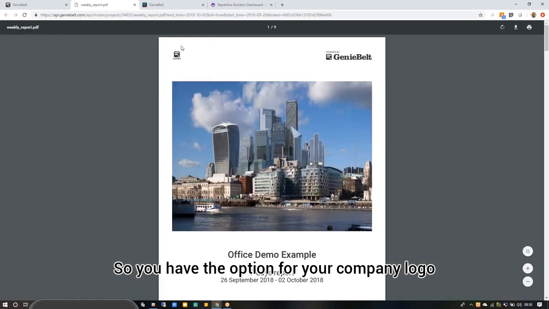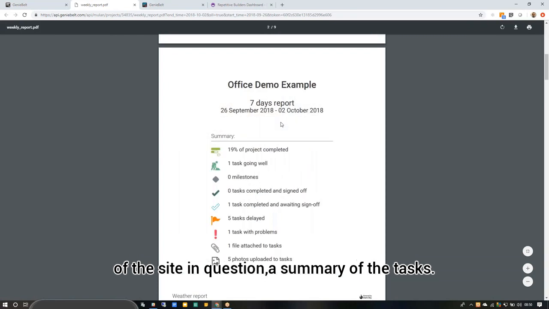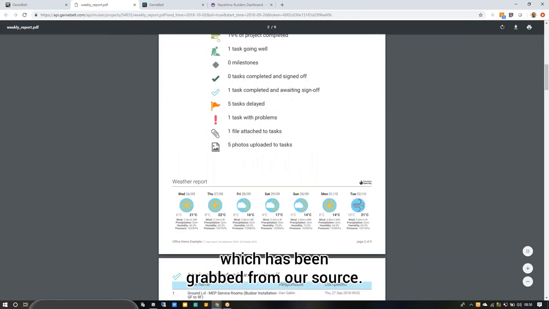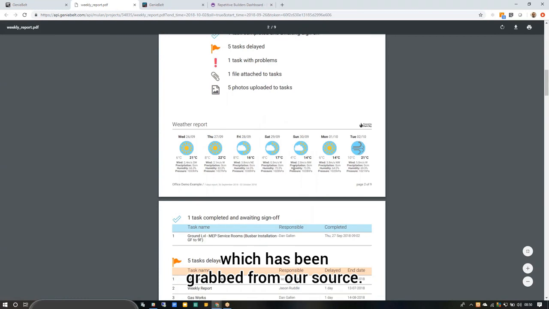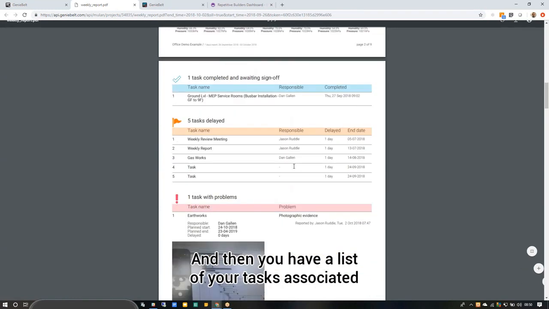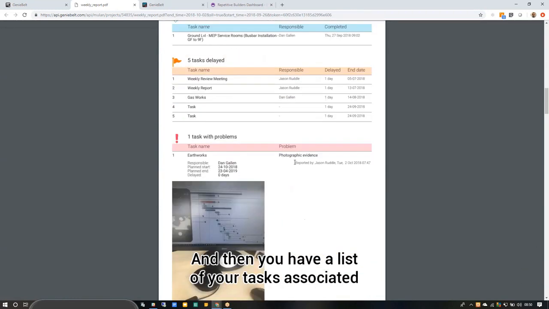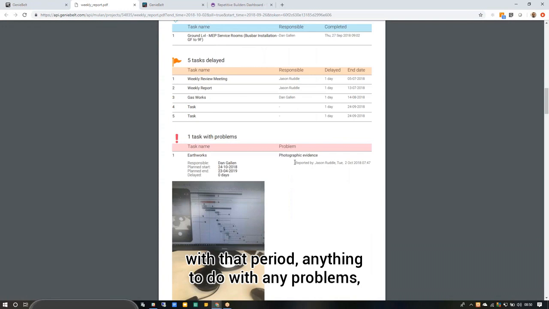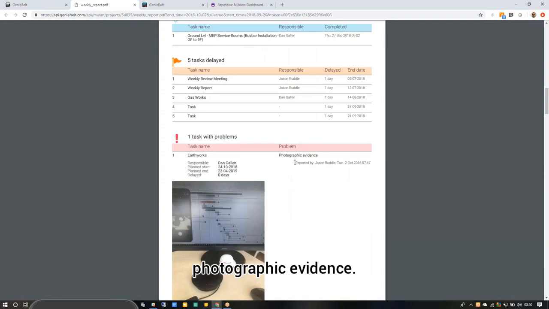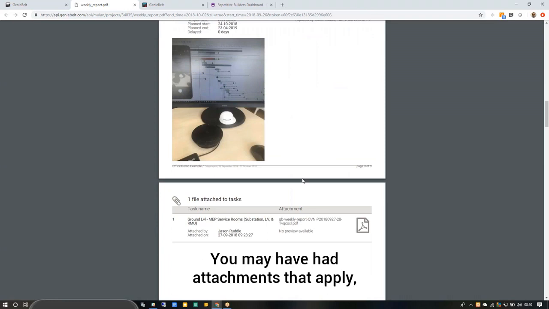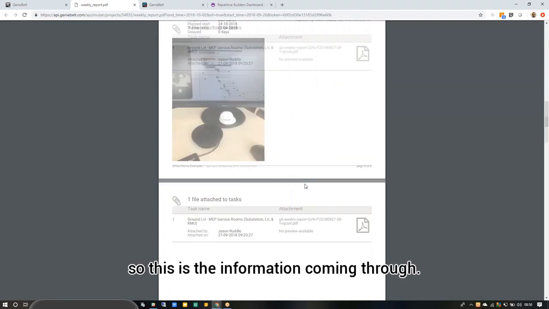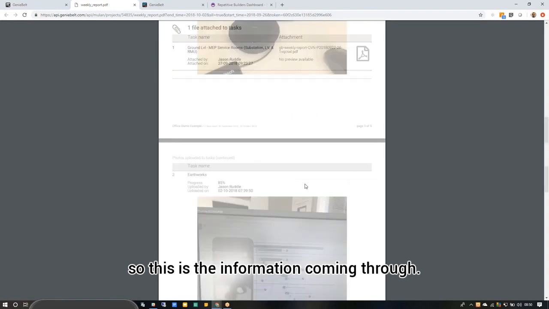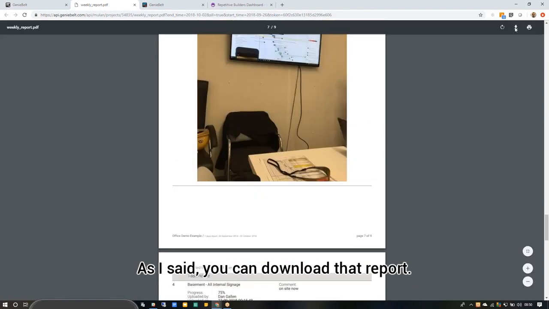So you have the option for your company logo at the top left-hand corner, and then a graphic of the site in question, and a summary of the tasks. There's the weather data, which has been grabbed in from our source, and then you have a list of your tasks associated with that period. Anything to do with any problems, photographic evidence. You may have had attachments applied, so this is the information coming through.